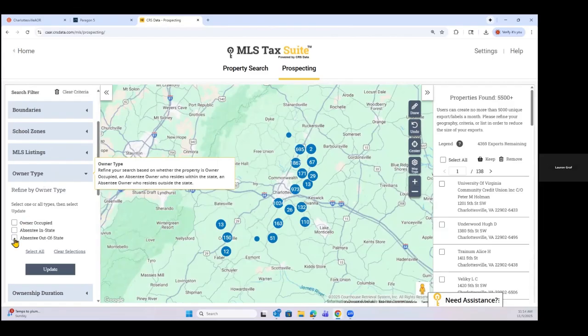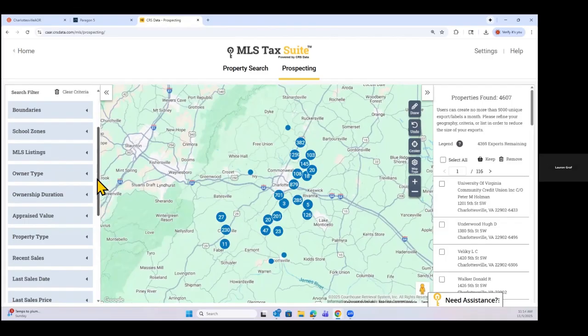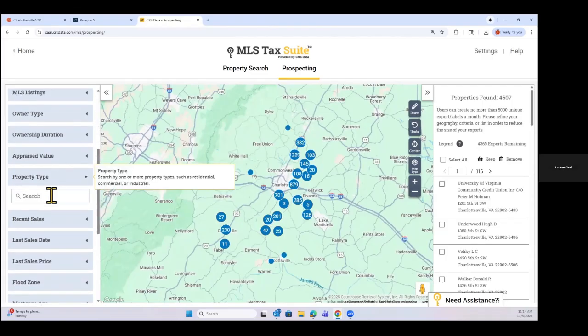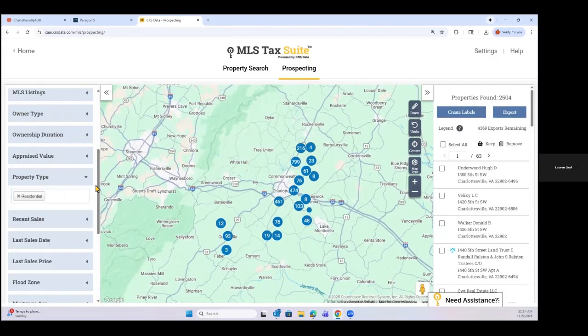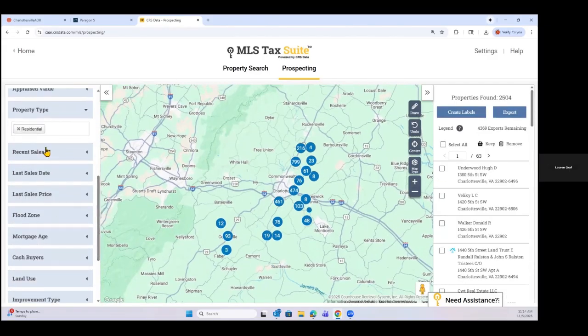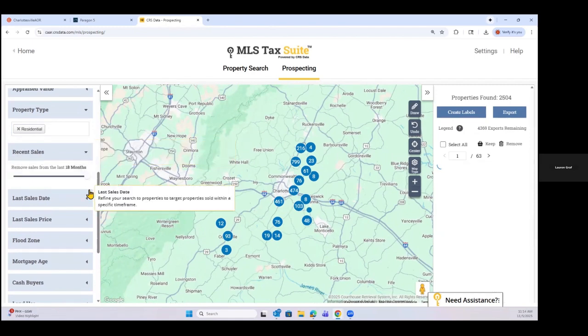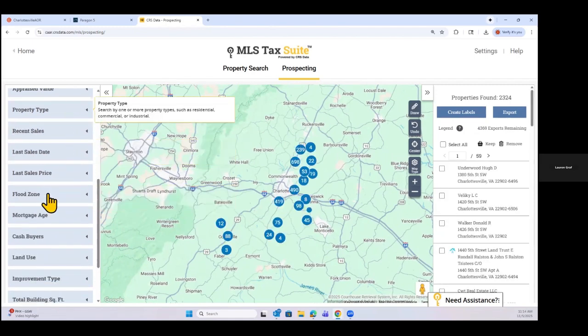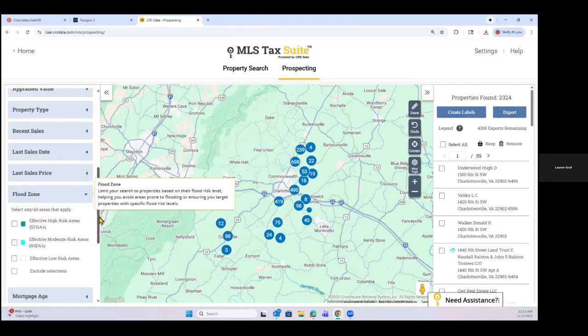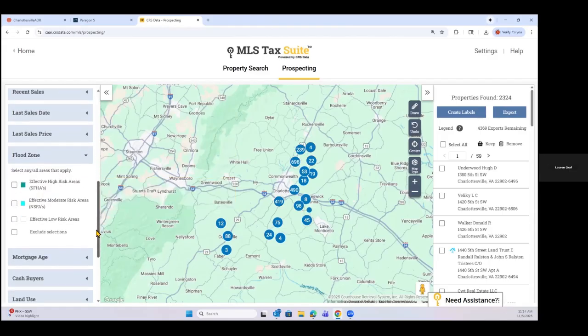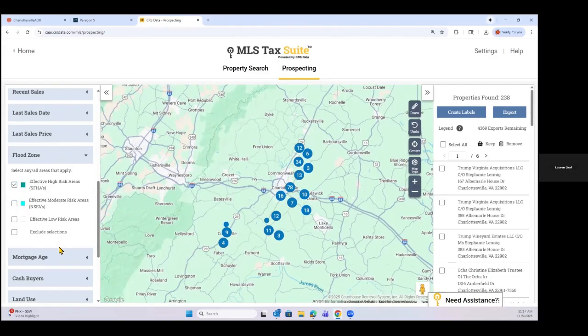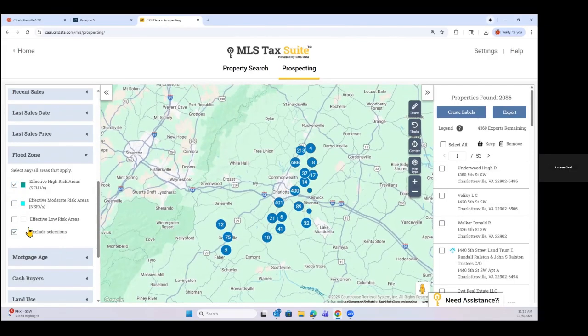We can look at owner type. Maybe we're going after those absentee owners and update. Scrolling down, we're looking for residential property. Recent sales. We can exclude those from our list. When it comes to FEMA flood zone, this is another include or exclude, but works slightly different. We've got high risk all the way down to low risk. If I wanted to exclude high risk, tap high risk and then exclude.